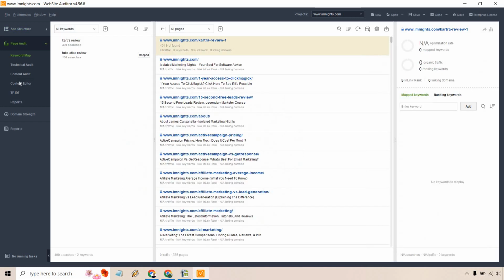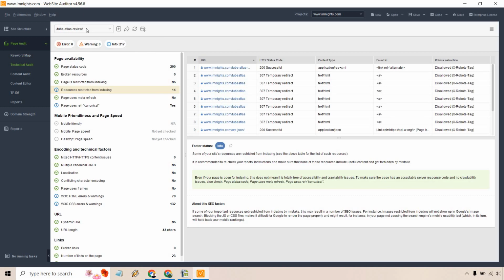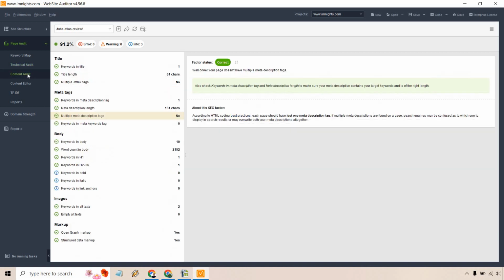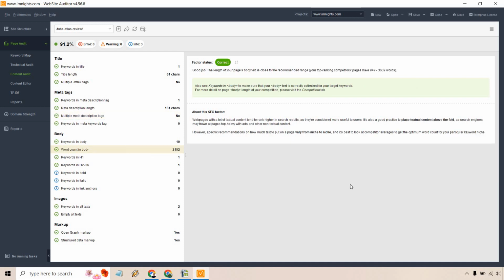Aside from that, we do have our page audit. This is something kind of cool. You can actually put in a specific keyword and get some advice when it comes to optimizing it or maybe ranking for it. So if we go to technical audit, I put in Tube Atlas review. And as you can see, when we put it in, it's going to give us some information. Actually, let's go to this one here with the content audit. It talks about keywords and title. If it's green, it's going to be good to go. It's talking about what you have here. So about 2,100 words. As you can see here, it says, good job.